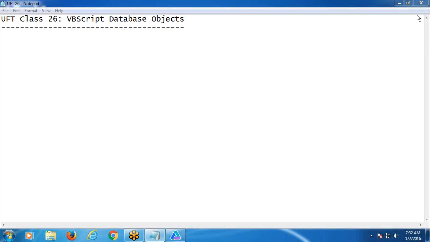UFT class 26, VBScript Database Objects. See the first example: read data from a database and perform data-driven testing for login functionality.